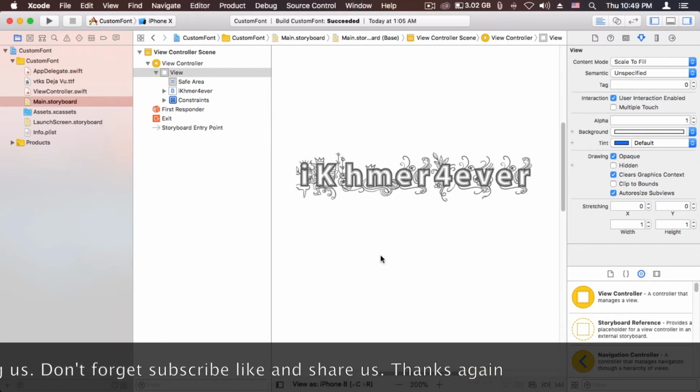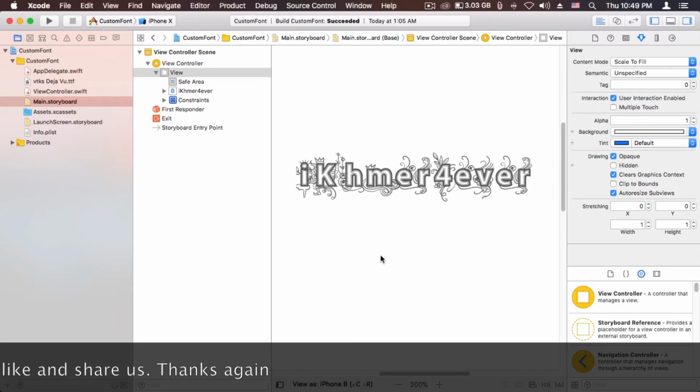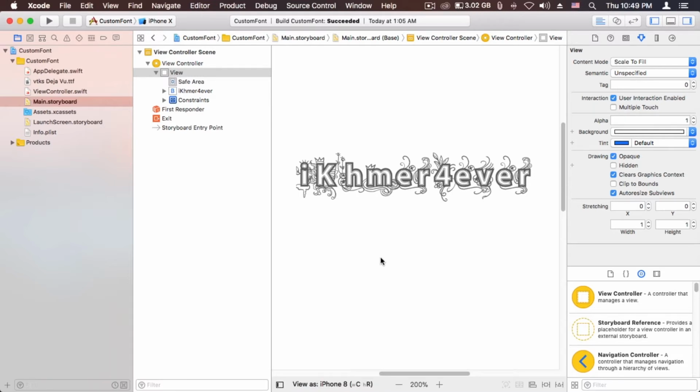today we use an image file that is converted to a font. I mean the image file whose extension is SVG, and we use IcoMoon.io to convert that image to a font and use that font in our iOS application. Okay, don't waste time, let's go ahead and create it together.